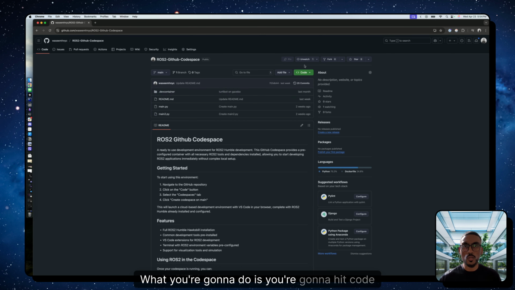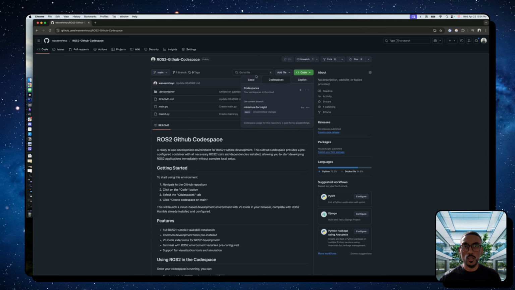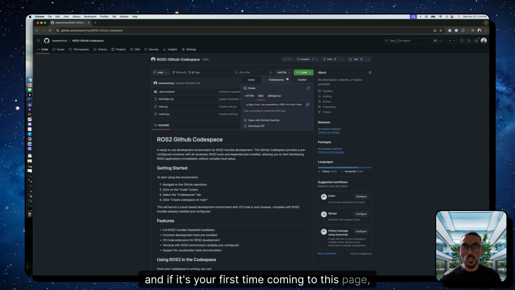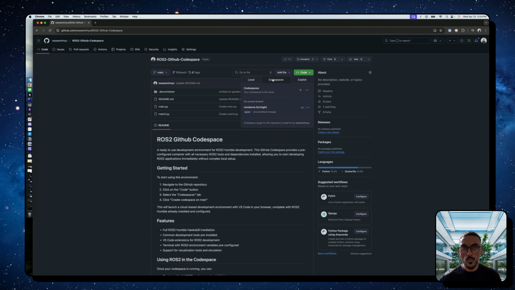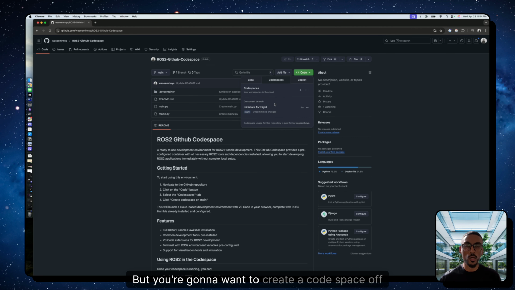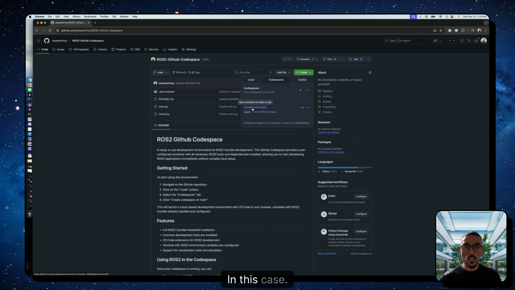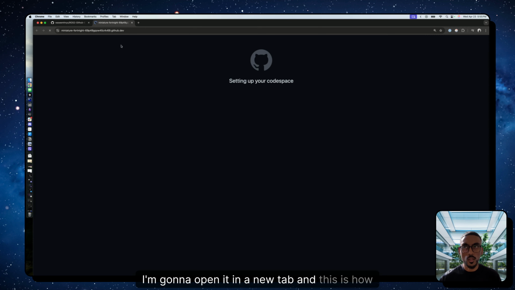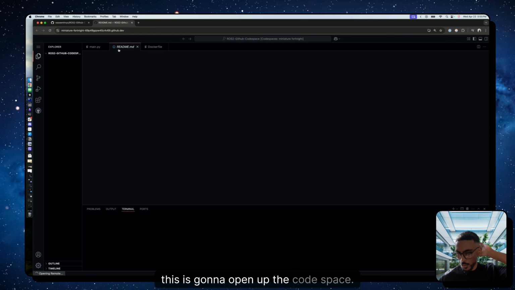What you're going to do is hit code, and if it's your first time coming to this page, it's going to send you over here. You're going to see these three tabs. You're going to hit Codespaces, and if this is your first Codespace, it's going to look a little different, but you're going to want to create a Codespace off main. That's what the button might look like. In this case, I have one already that I've used before, so I'm going to click it and open it in a new tab. And this is going to open up the Codespace.